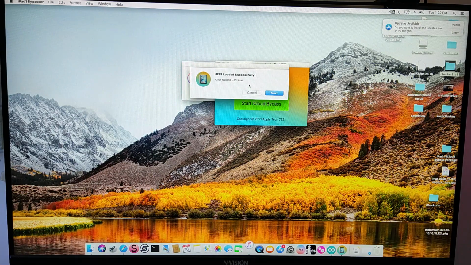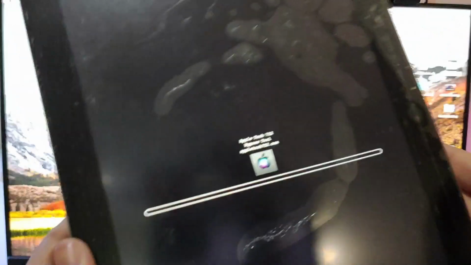Okay, so it says that iBSS loaded successfully. Click next to continue. Okay, disconnect within 5 seconds and reconnect. 5, 4, 3, 2, 1, 0. And then again, let's click next. And let's wait for the RAM disk to load. So as you can see, it says that RAM disk is loaded.